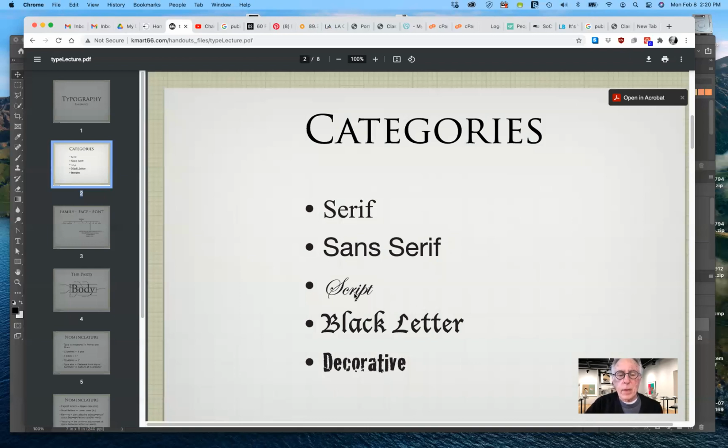Script, in this day and age, it's very difficult for people to read large blocks of text written out in script. So it's used primarily for headlines, maybe subheads, and also for special functions like wedding announcements or birth announcements, things like that, when you want to add an air of formality, of elegance to whatever it is that you're designing.